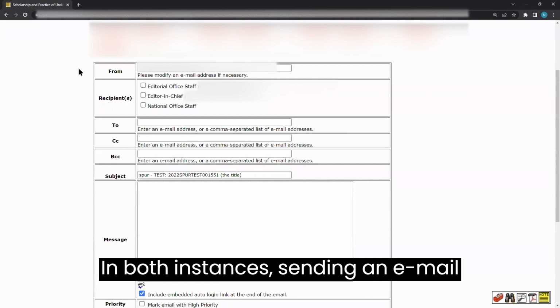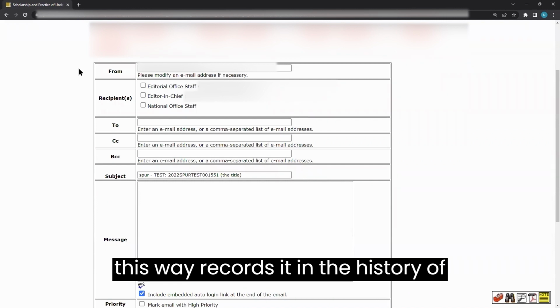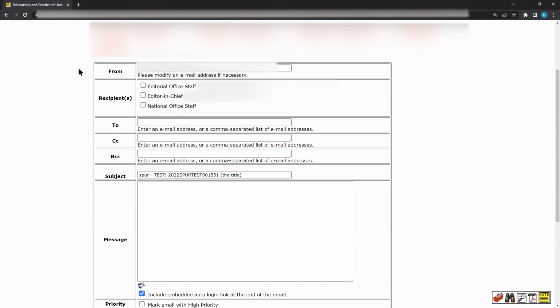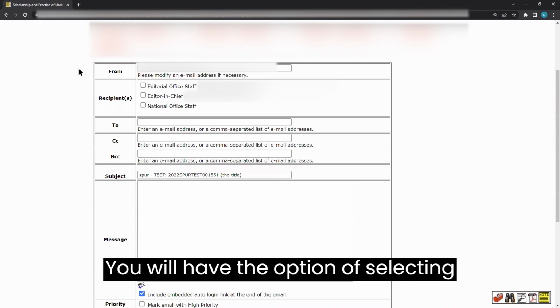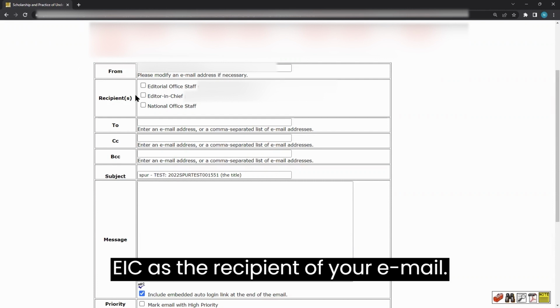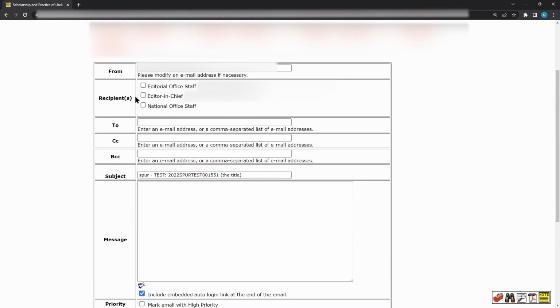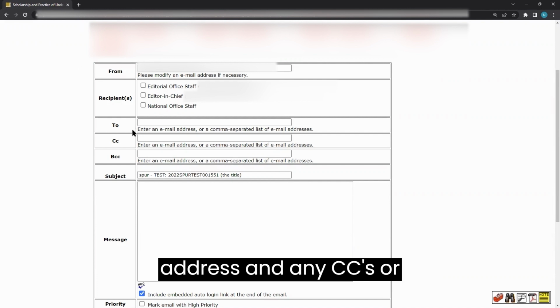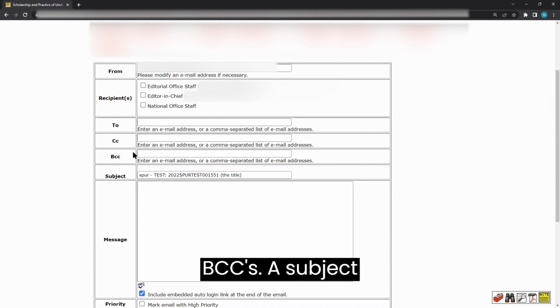In both instances, sending an email this way records it in the history of your manuscript in EJP. You will have the option of selecting either the editorial office or the EIC as the recipient of your email. You can also manually enter a to address and any CCs or BCCs.